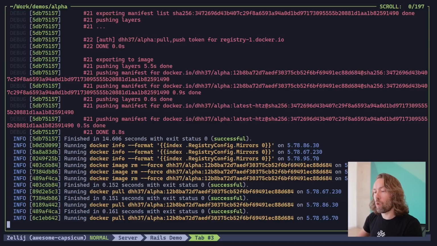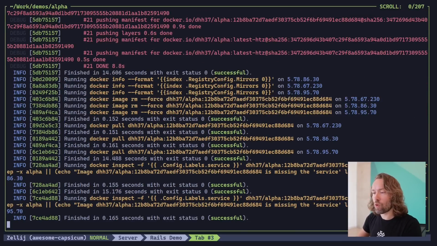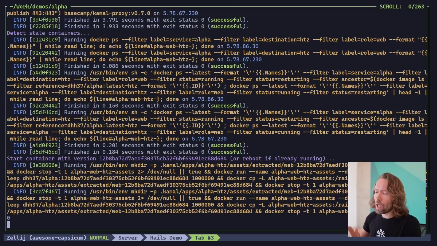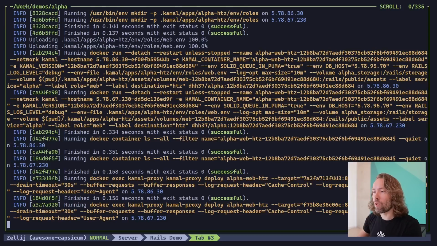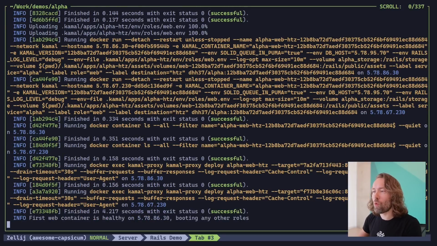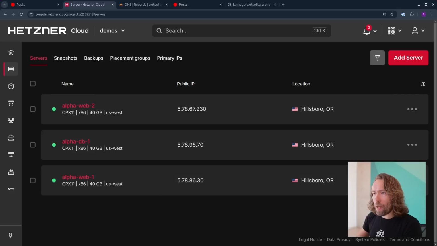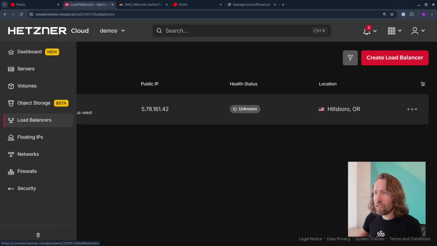It's going to be pulled on Web 1, 2, and the DB1 server that we set up. Everything is going to be booted on those servers with that image. I suppose on the accessory server, on the DB server, we're going to boot MySQL on its own server instead of what we were doing before, where we were booting it on the same server as we were deploying everything else to. All right, so now in 88 seconds, we have set up a dedicated server for MySQL, 2 of these web app servers, and now we can go back here and check if our load balancer is ready.